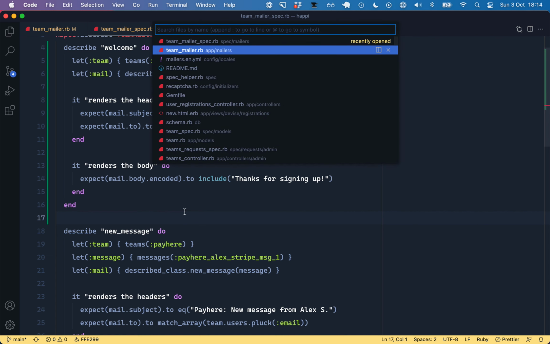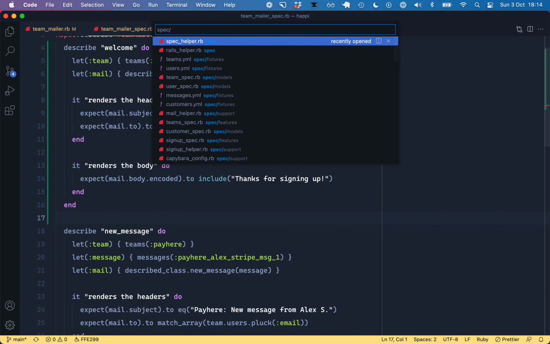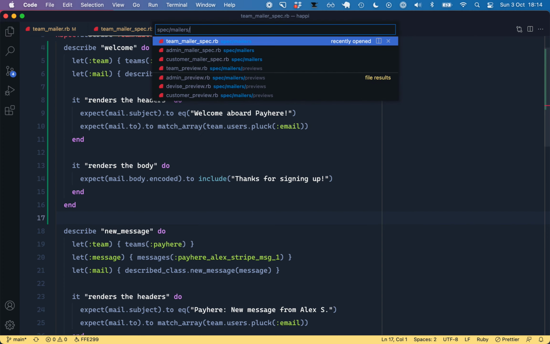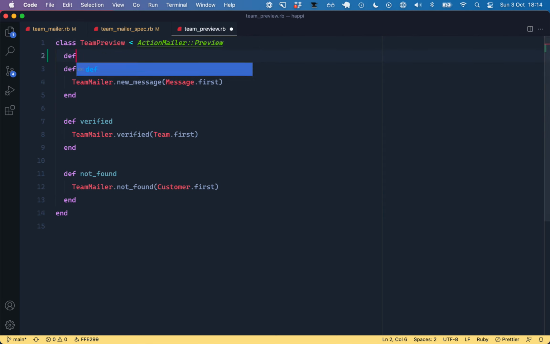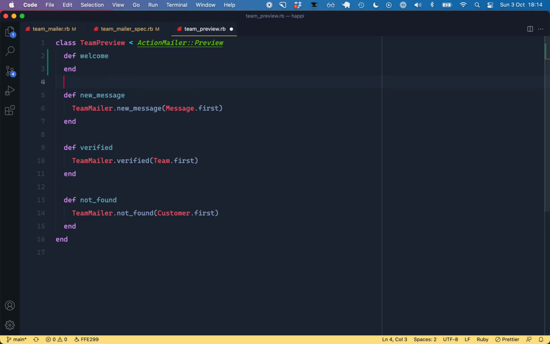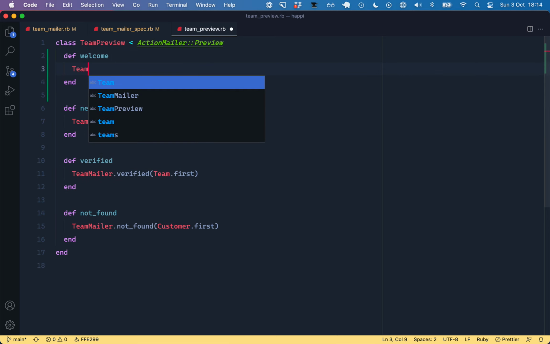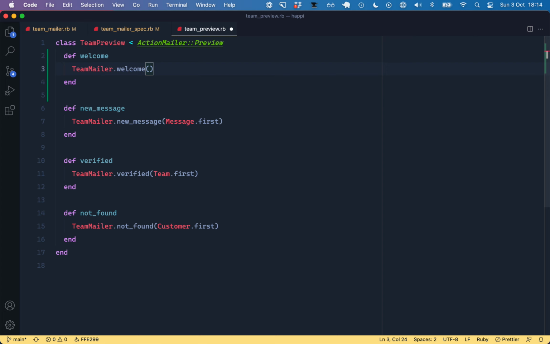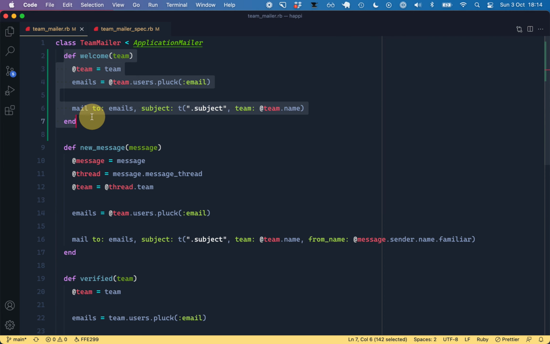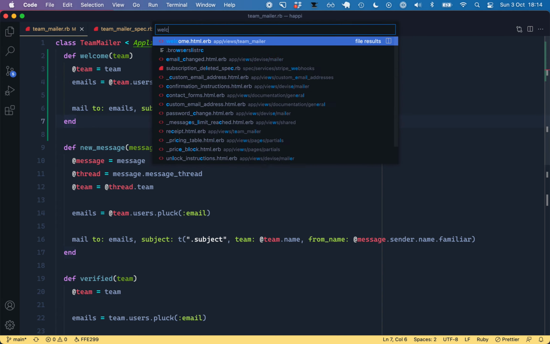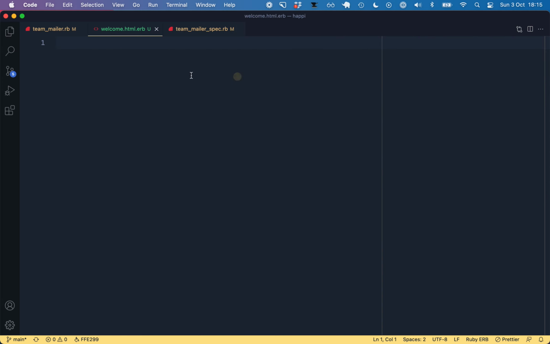And the next thing that I like to do is look at the mailer previews so we can design this email up in the browser. So we can go to spec mailers preview, team preview, and add in def welcome, TeamMailer.welcome, and we can just say Team.first. And before we run this test again, everything should be good to go here. It's just a case of getting this welcome template right.